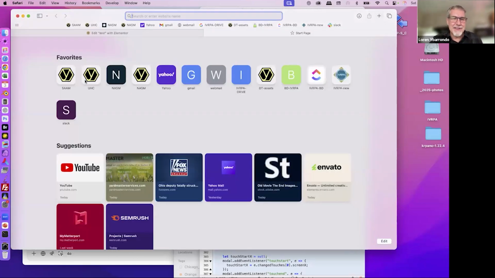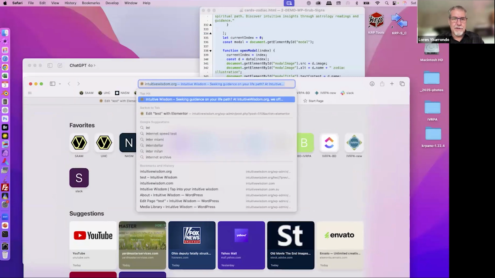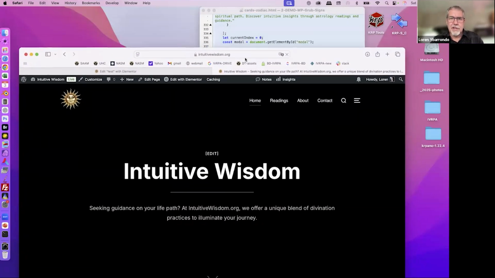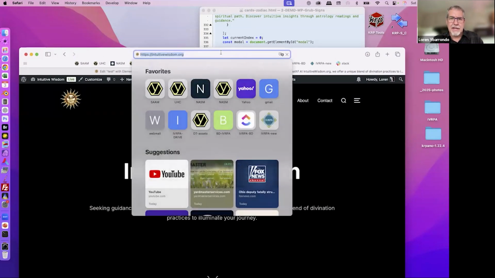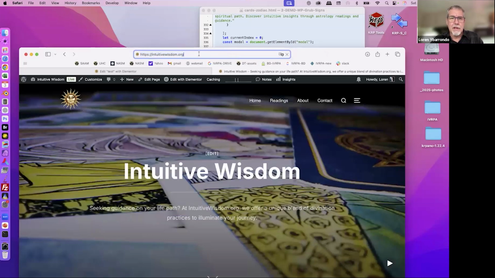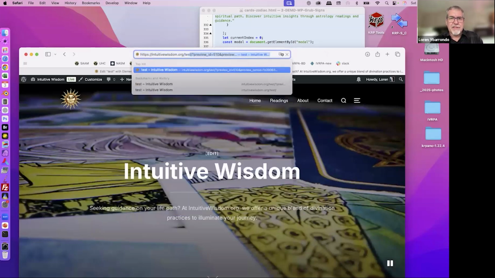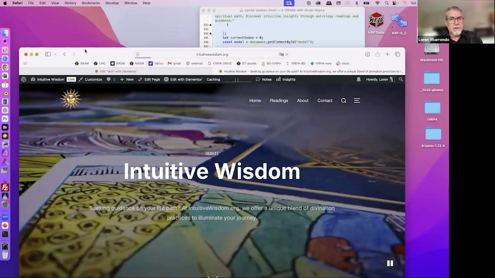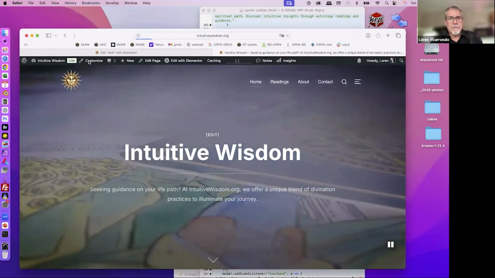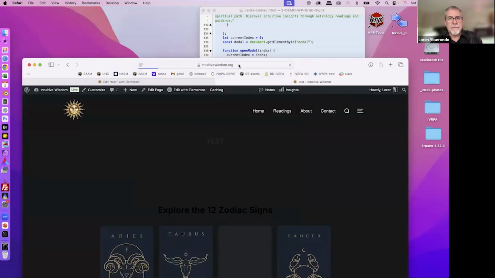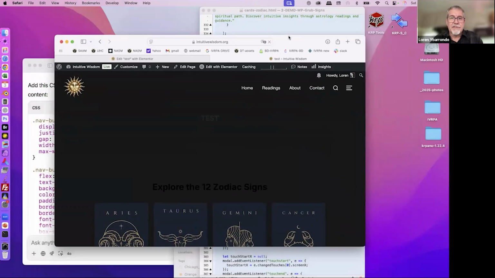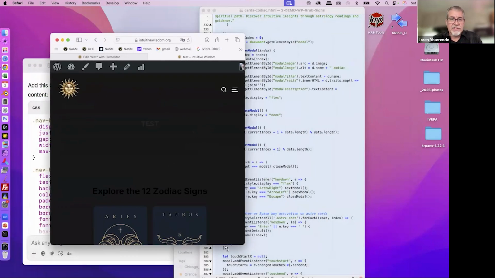But if I go to intuitivewisdom.org, let me make sure it's loading. There's a little hero video, and I'm on a bad connection at the moment. Come on, there it goes. Okay. And I think the page I just added was test. Come on. Okay, so here it's live, and if you want, you can type in intuitivewisdom.org/test and look. So it's accessible.